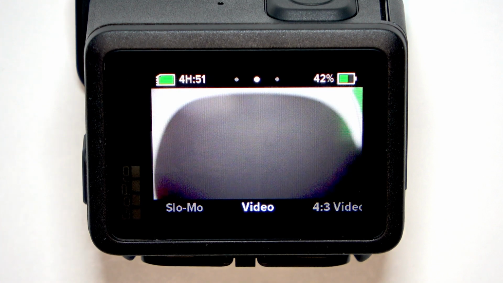Hello, in this video I'm gonna show you how to use the swipe interface on your GoPro Lit Hero.